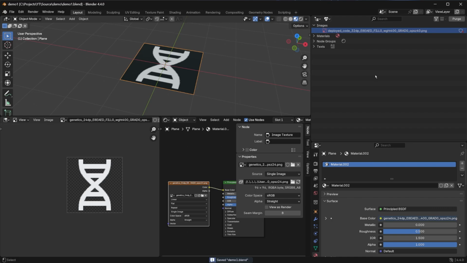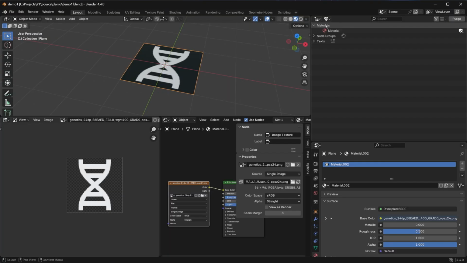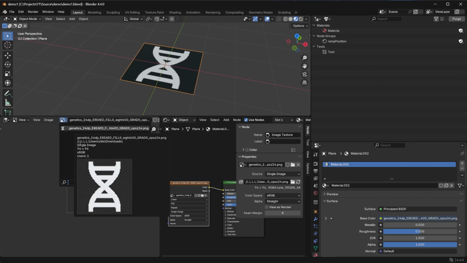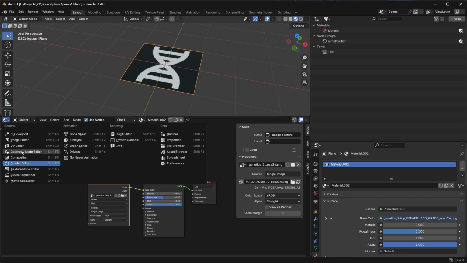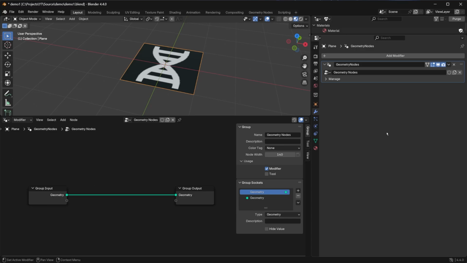So if I save, I close, and I reopen, you'll see there's no images listed under unused data. So it's gone. With geometry nodes getting more popular, this is another aspect to look out for. You can see that geometry nodes themselves are a type of node group that are a data block, and they can have a fake user.